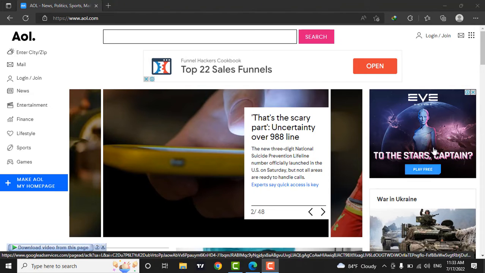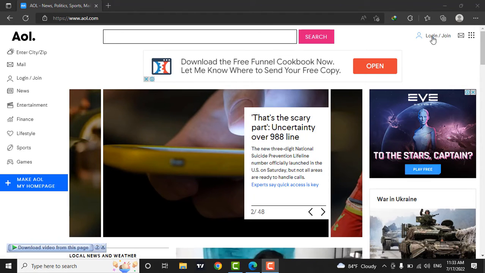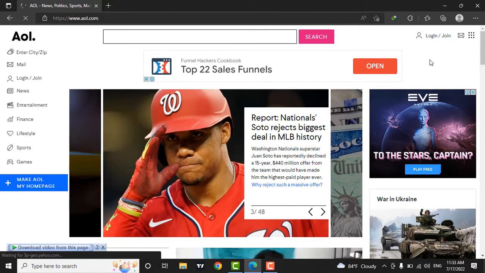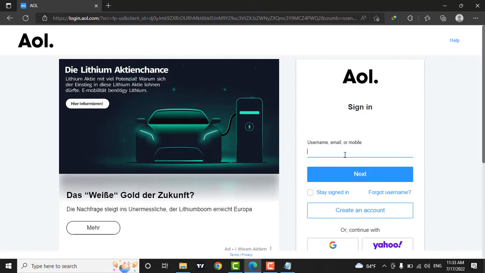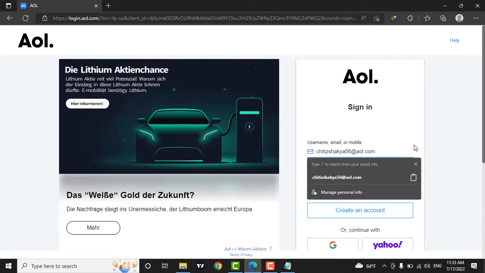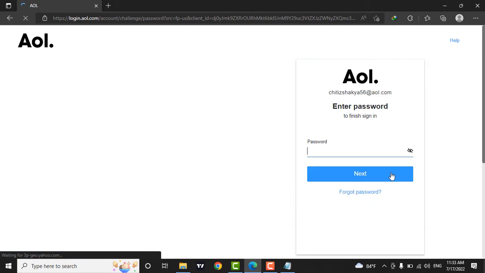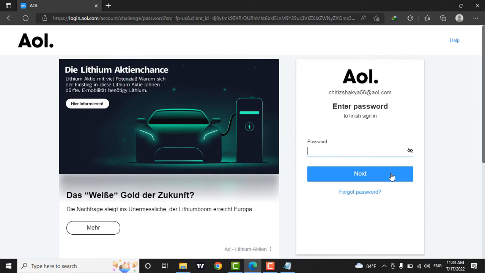Now, on the top right corner of the screen, you will need to click on login/join. Then you will need to enter your email address. Now click on next. After that, you will need to click on forgot password.